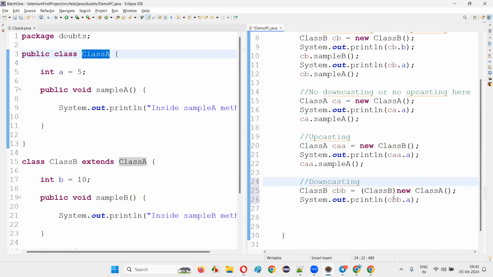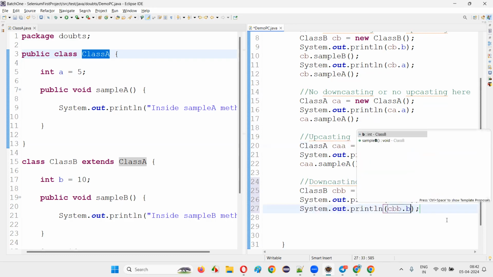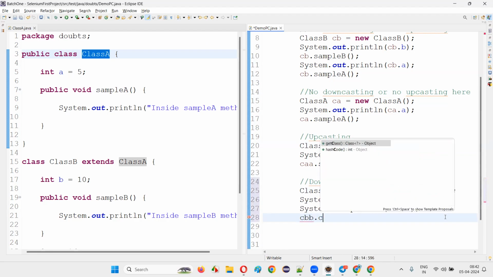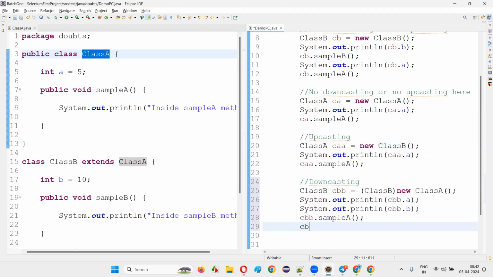By downcasting, the parent class reference will be converted to the child class type, and you can use that object reference. After this kind of thing, if you want to access both variables and methods of the child class, you can typecast CA into the child class and then access all the stuff. That is the way it comes to use. Otherwise, it's not useful. In sample A, you can access everything.